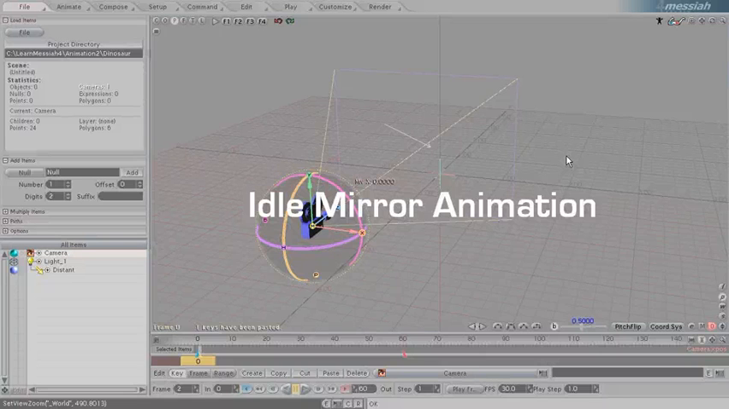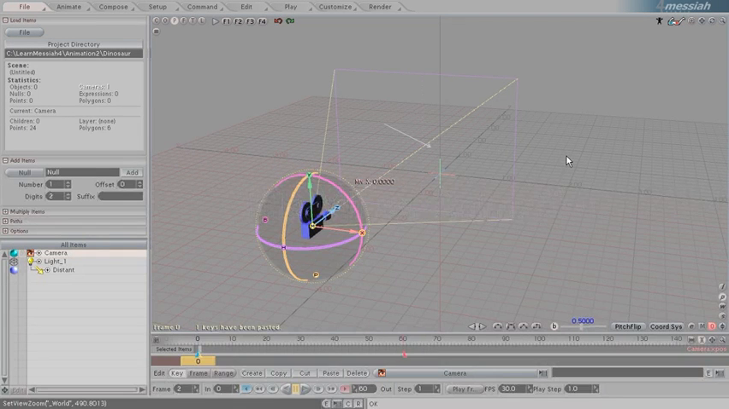In this tutorial, we will create a mirrored version of the idle animation. We do this for two reasons. The first is that we can do a direct transition inside compose mode from the idle to the walk cycle without creating another transition animation.